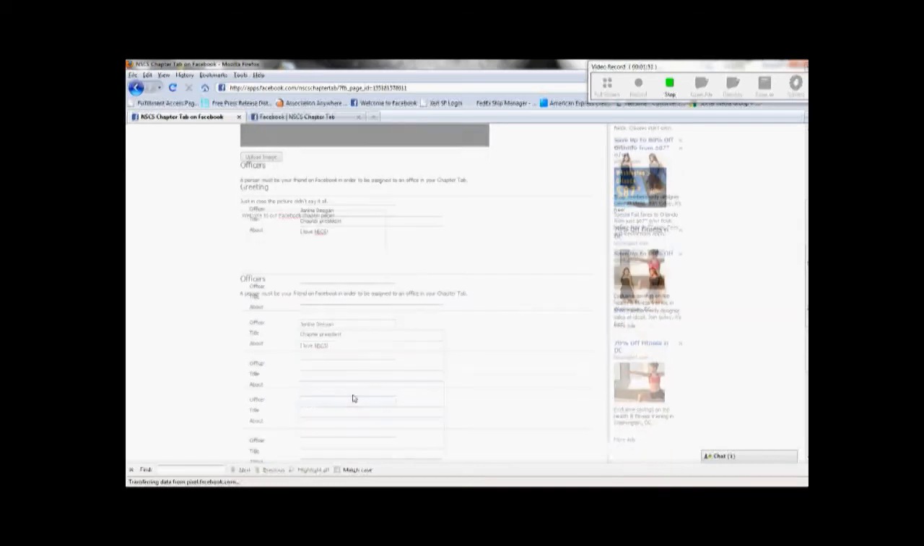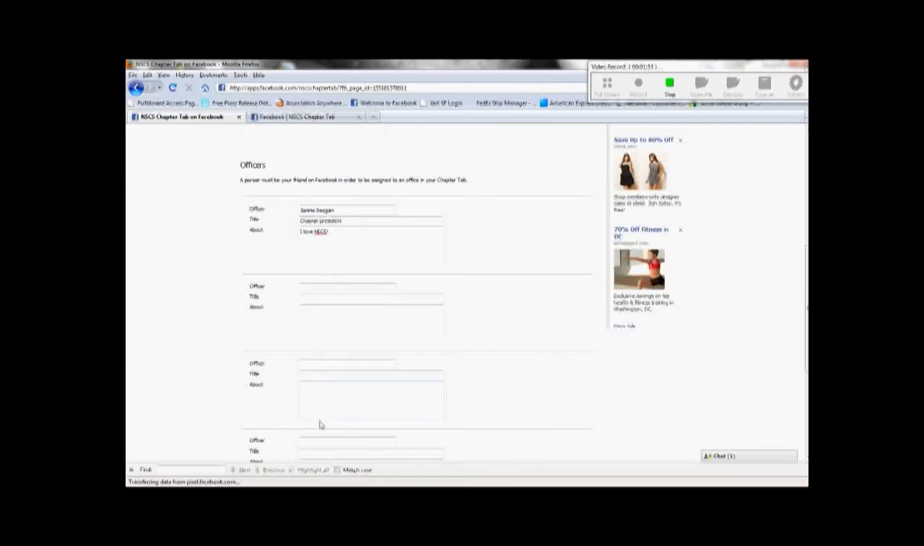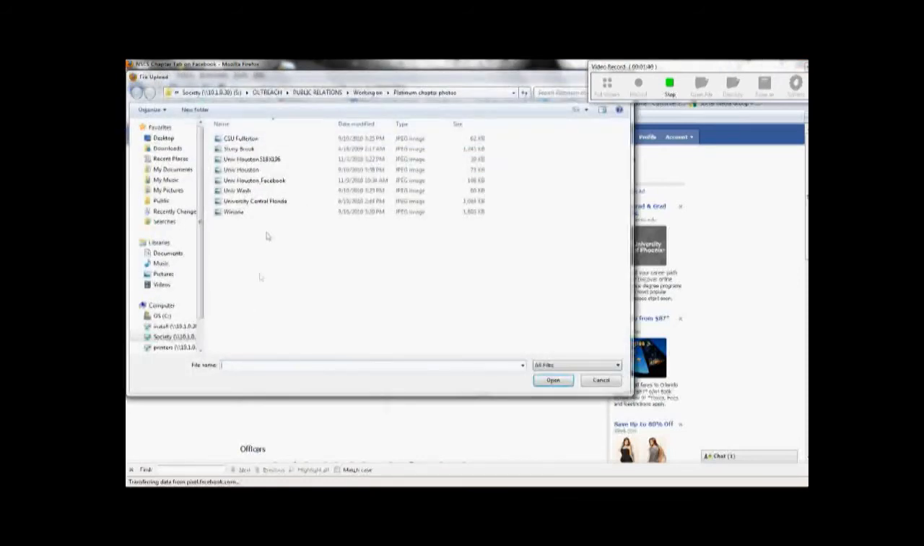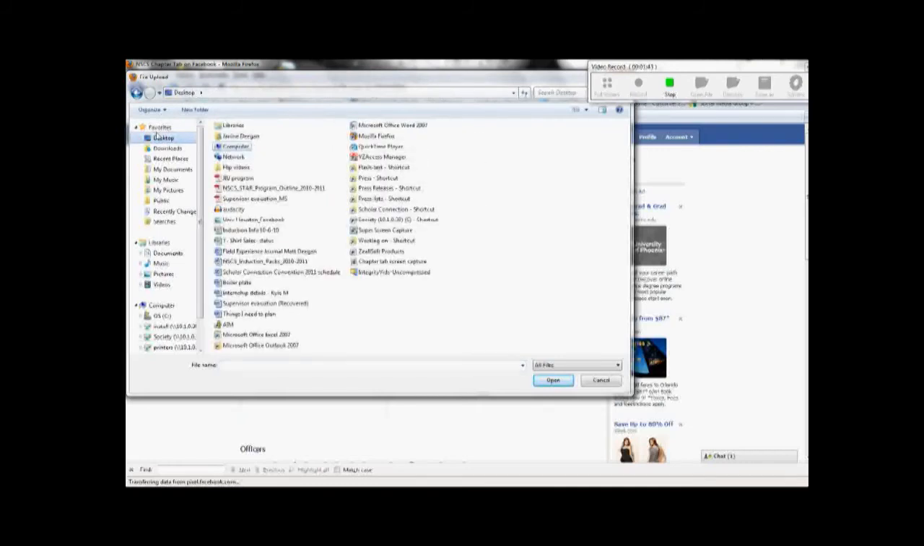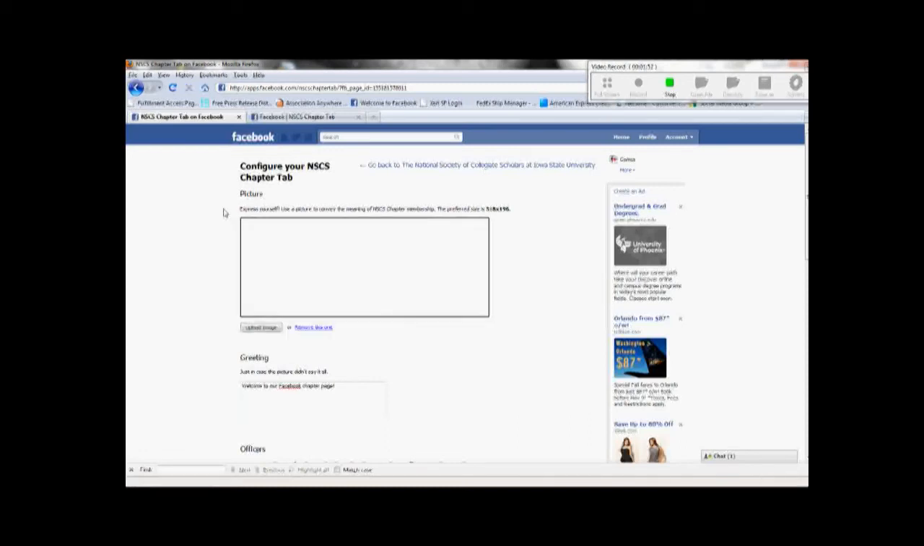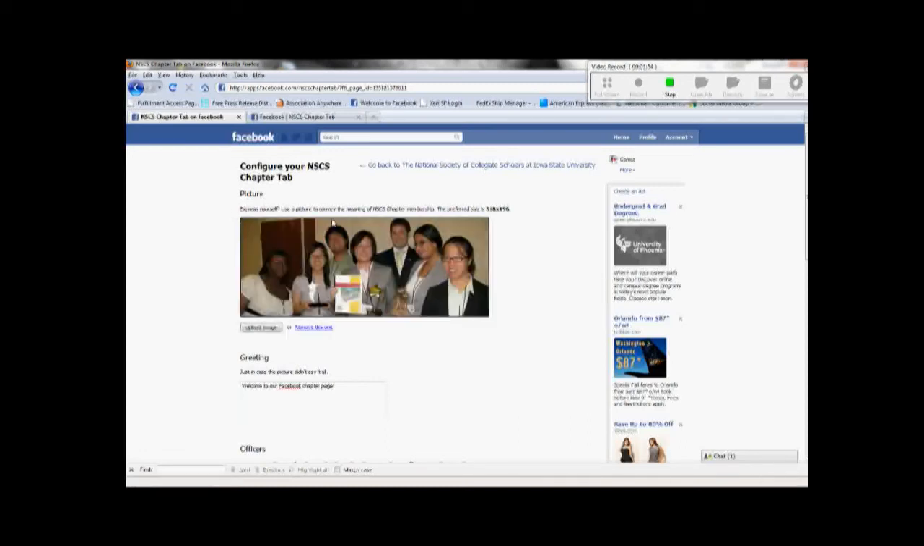Below you can see more places to put officers, and I'm going to upload the picture now. It'll open a screen on your computer, and you're going to find your picture on your computer. Mine was already 518 by 196, so it'll upload really well. Again, you're going to need to change it in some photo editing software. So you can see the picture. I have my greeting and my officers.